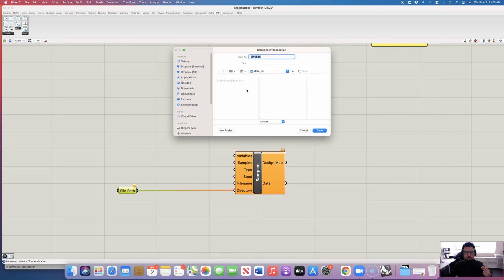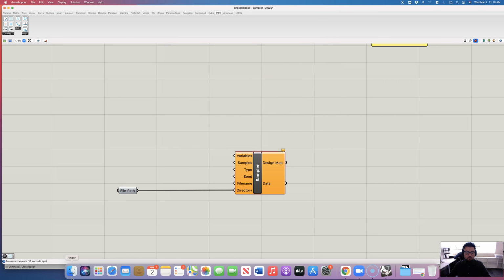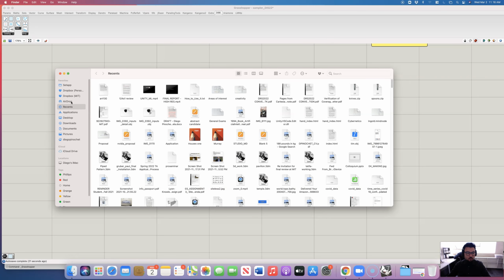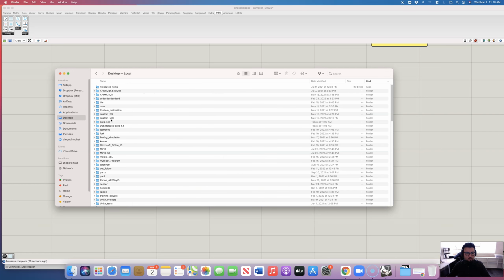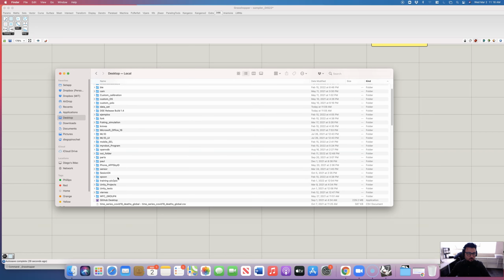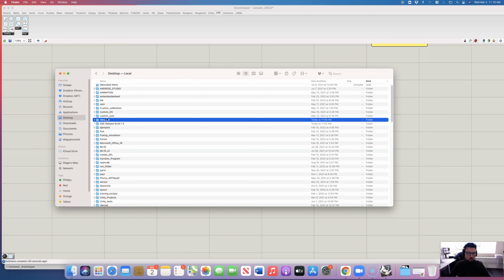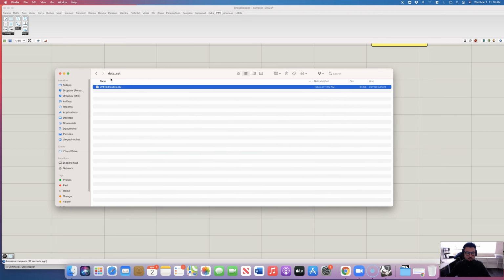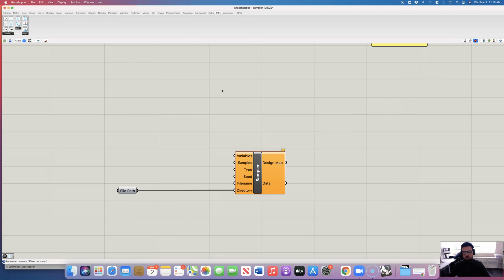In my case, I generated a folder, and you just specify that folder as your destination. Actually, let me check, because I already have some information in that folder. This computer is working a little bit slow, but that's fine. Dataset. Here it is. Let me delete that. All right, so we have a clean directory.